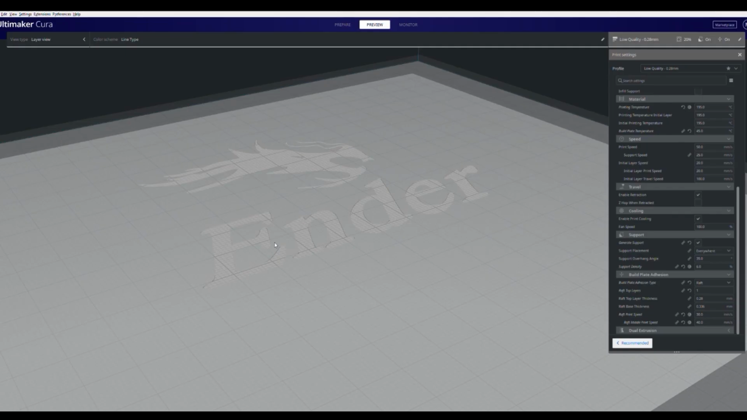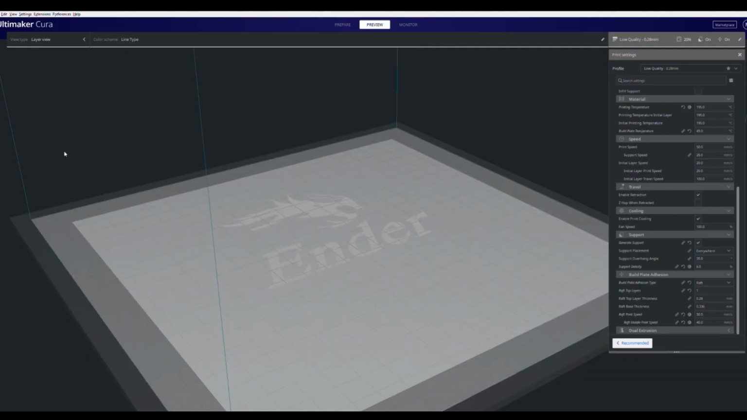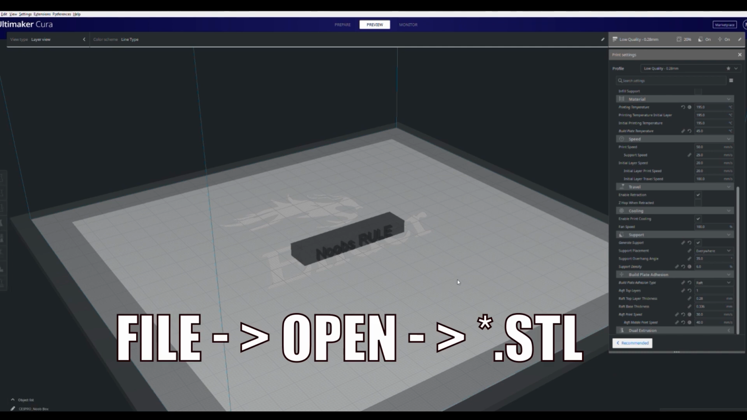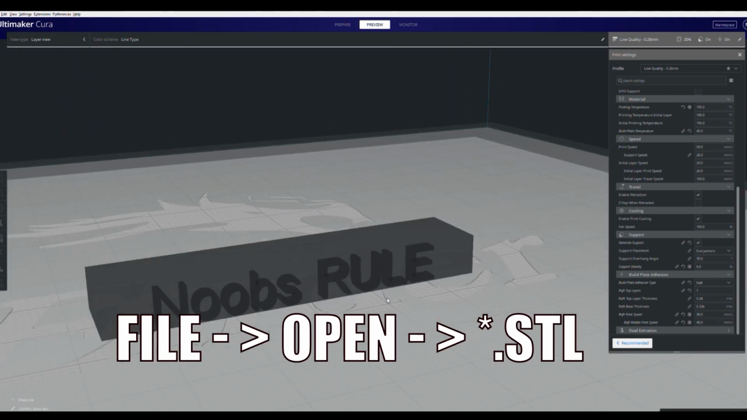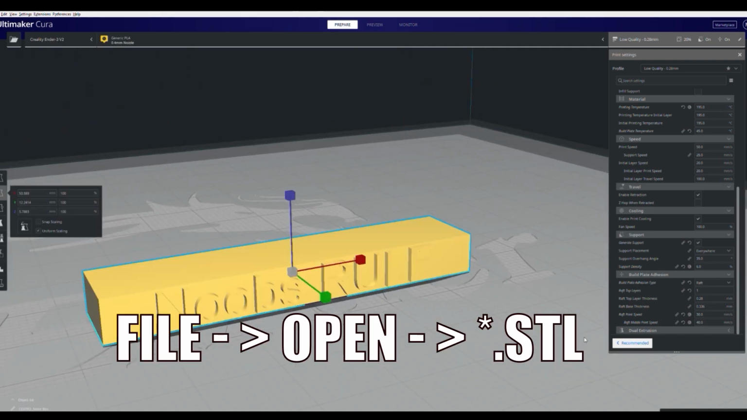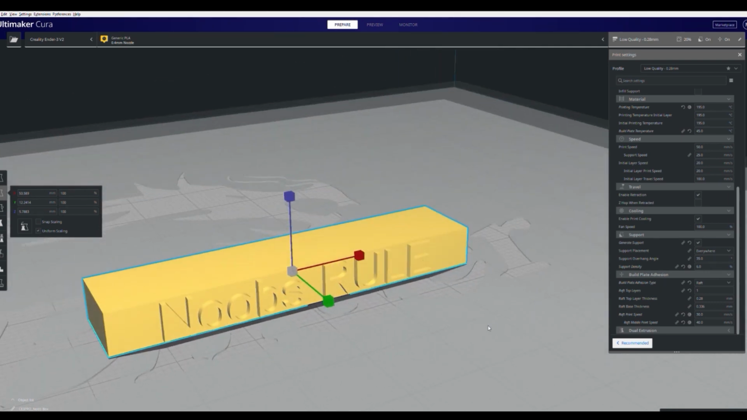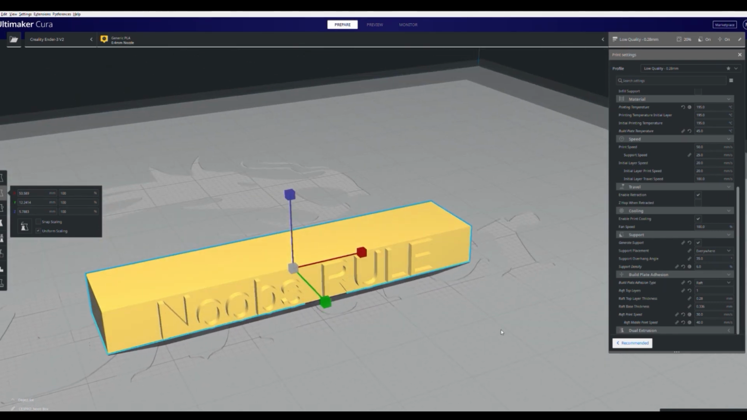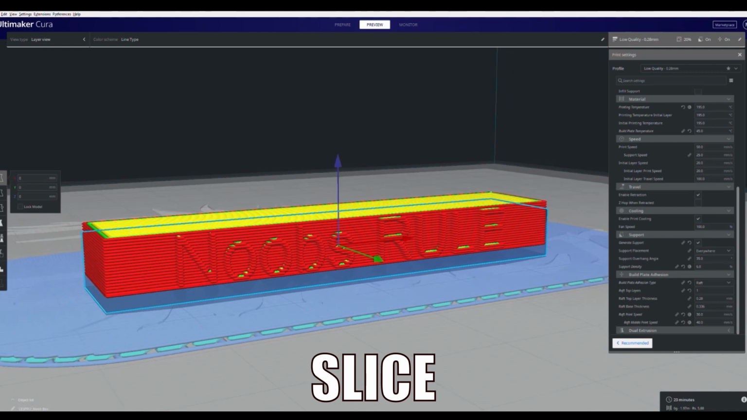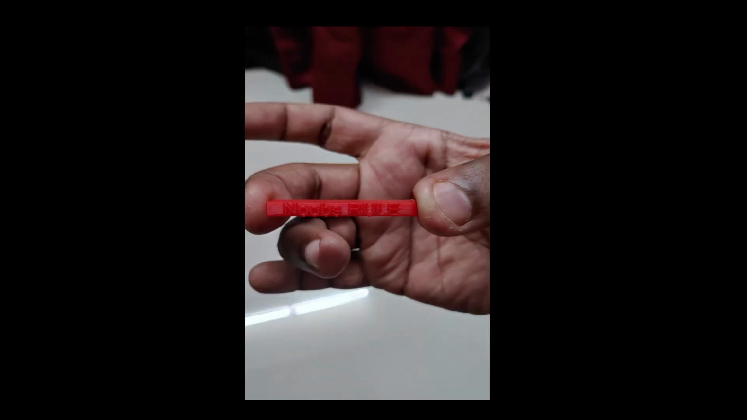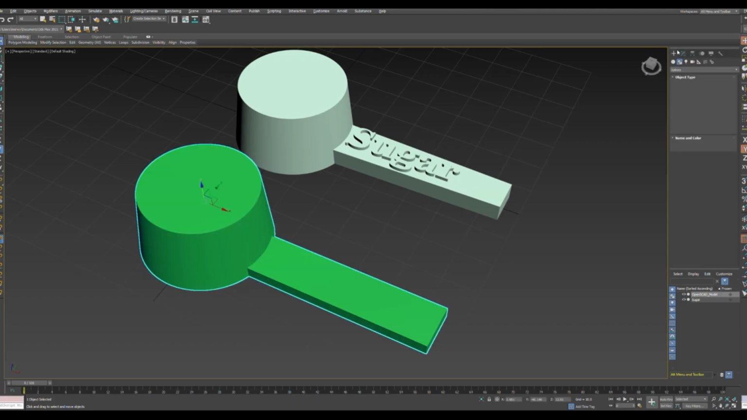The model is now ready to be imported into Cura. In Cura, click on File, Open Files, and select the Noob Box STL file. I'm using the low quality default settings. Now let's click on Slice. Print this model on your printer and you should have the Noob Box ready with the text.